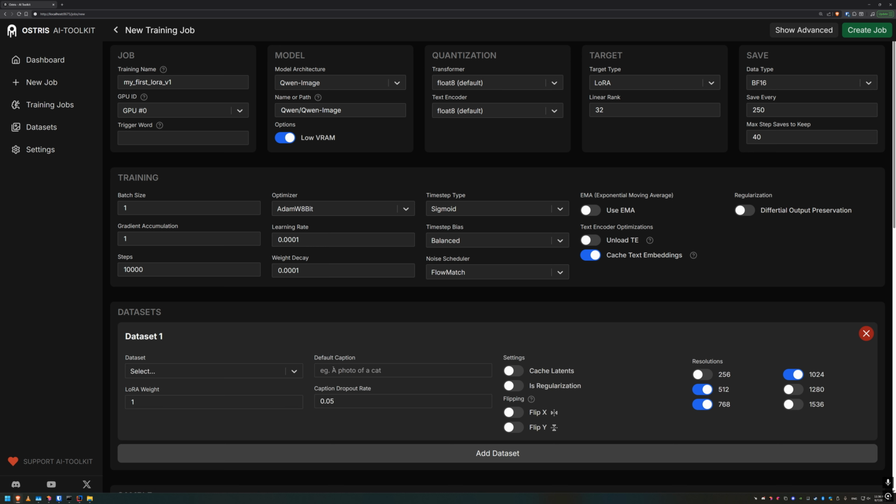Default caption is the caption that gets applied to your dataset if your dataset does not have captions. You don't have to put anything here, but I personally typically match my trigger word with default caption. Doesn't hurt. Also, I don't think it does anything.